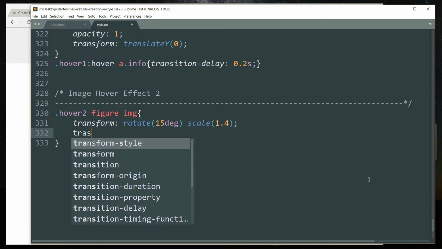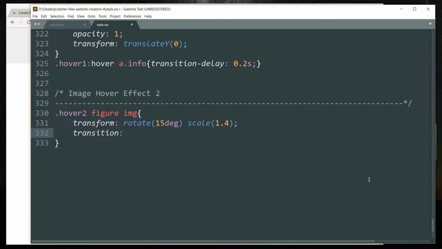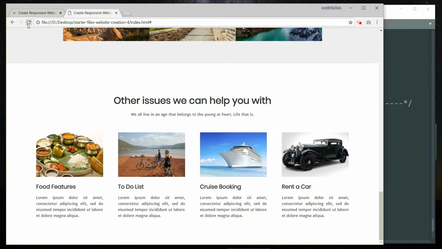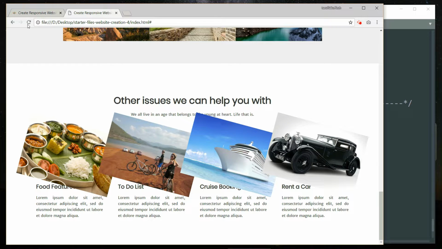Then transition 0.3 seconds, ease-in-out. Alright, refresh, and you can see that the image is rotated by 15 degrees. Even the size of the image is increased.